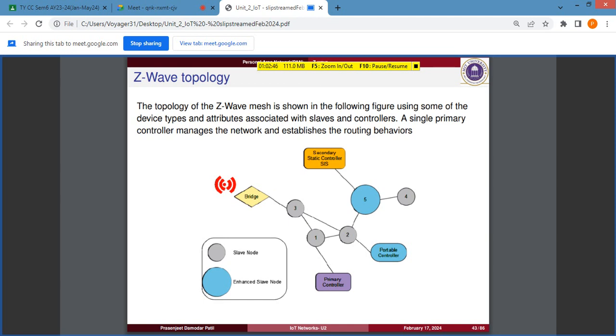Again, the second type of controller can be classified into two categories, depending on whether it is portable or static: a static controller, and a portable controller. Let me give one example. If you have a remote control connected to a network, and now you are moving from one place to another, in that case the type of controller that you have in your hand is called a portable controller.